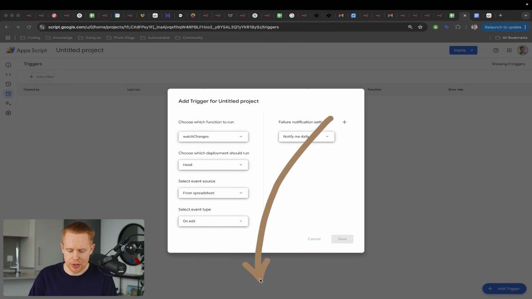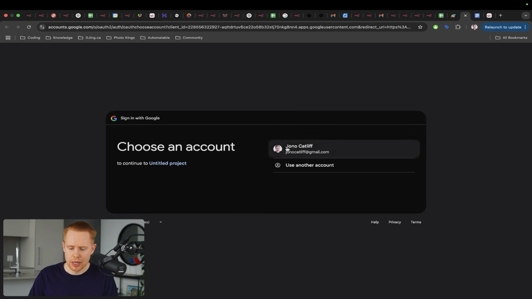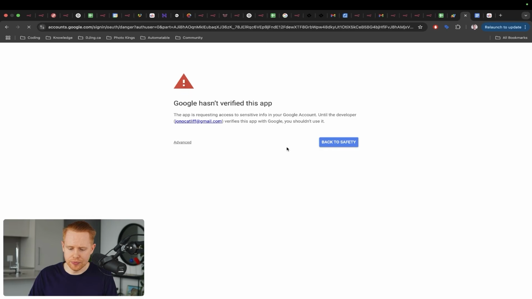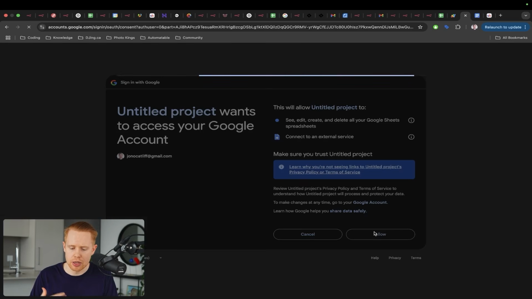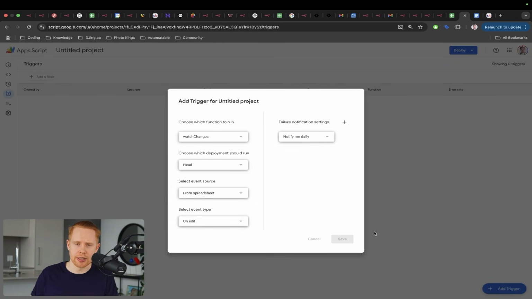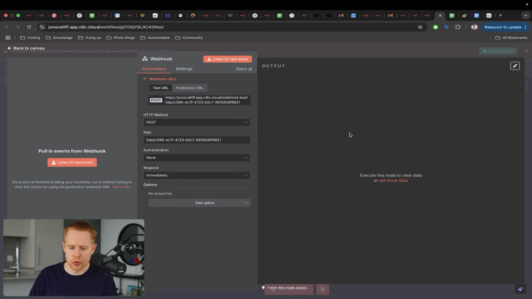Now, if you're like me, you're going to get an error down here. This might just be because I have an ad blocker or whatever, but the solution is just to click save again. I'm going to log into my account here. And it's going to say, Google hasn't verified this app. That's because I'm not an app developer and I haven't gone through the process to get verified by Google. All you have to do is click advanced, go to the untitled project, and then give it permission. All this is doing is sending data from your Google spreadsheet into n8n.